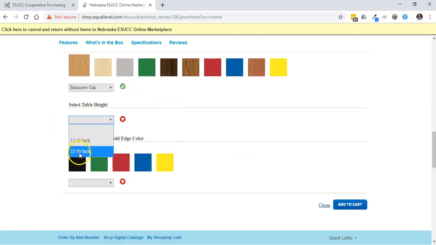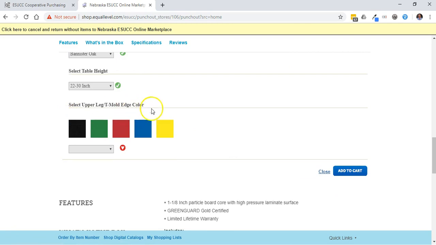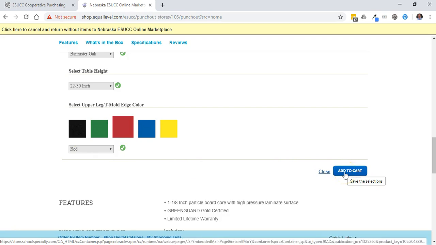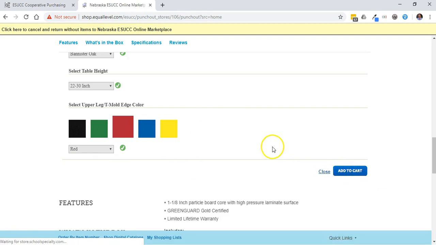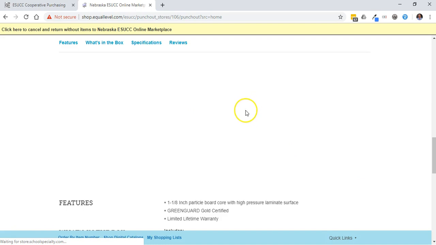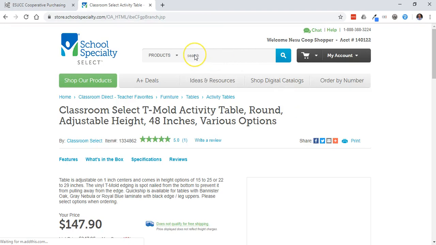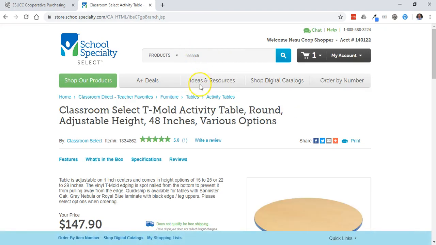Table height is the next option that's available, so I'm going to select the 22 to 30 inch. And then the last one is the T-mold or edge option around the table. So if you select black, or if you feel a little more colorful, you can select red, and you can add that to your cart at that point. Once it adds it to your cart, I'll be able to go in and do another search. So it updated my cart there, and now I'm able to do another search for the next part number.